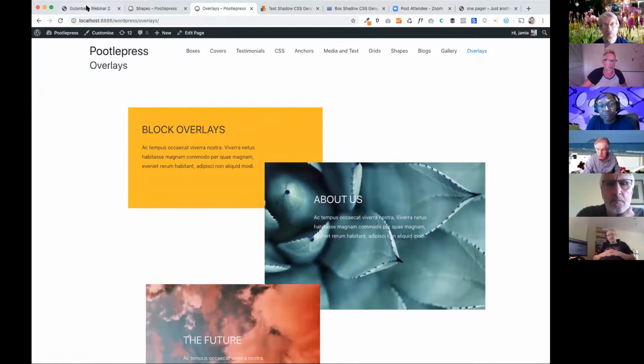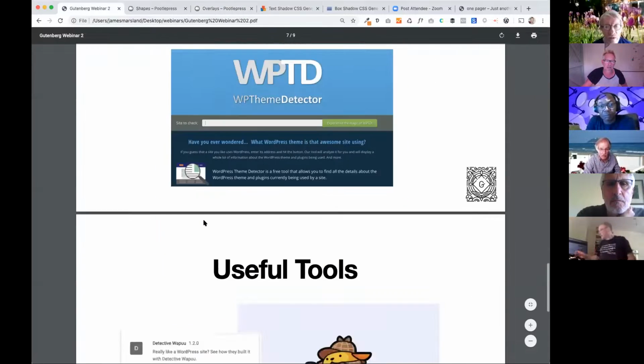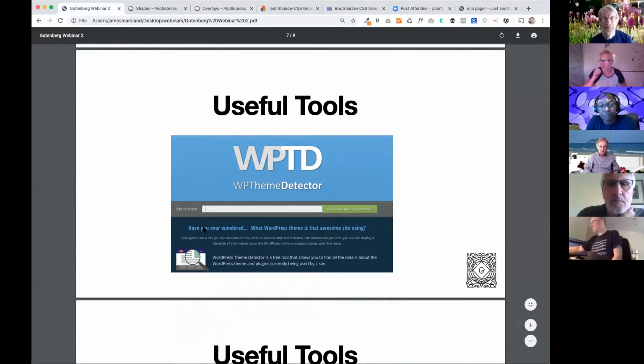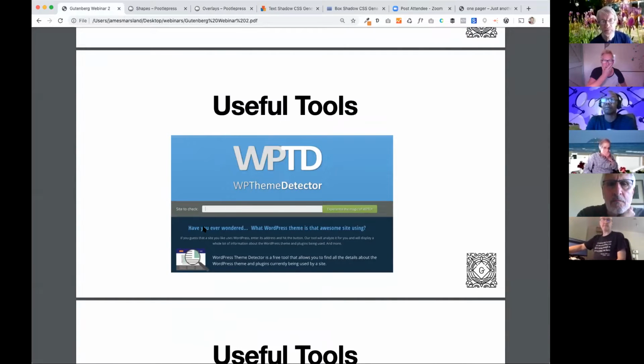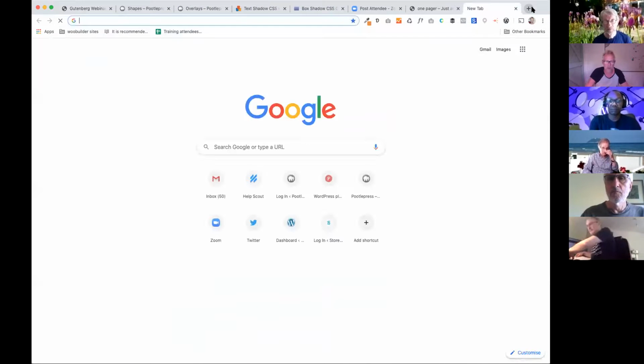I just want to finish up quickly with 3 tools that you might want to use when you're discovering blocks. The first one is this, which some of you probably already know about. This is called WP Theme Detector. This is a website that's really useful. If you ever see a website and you want to know how it's been built, it'll tell you what plugins that site has used. And it will also tell you what theme that site is using. So if you see something useful on a website, you can go to this website.